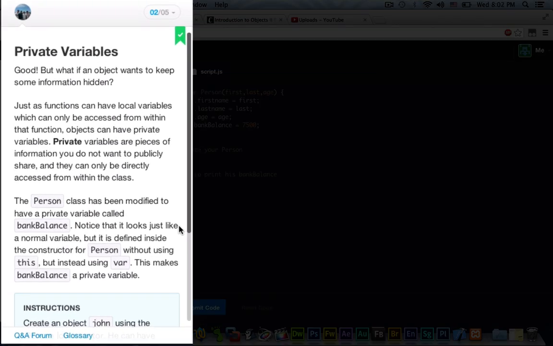Private variables. Good. But what if an object wants to keep some information hidden? Just as functions can have local variables, which can only be accessed from within that function, objects can have private variables. Private variables are pieces of information you don't want to publicly share, and they can only be directly accessed from within the class. The person class has been modified to have a private variable called bank balance.